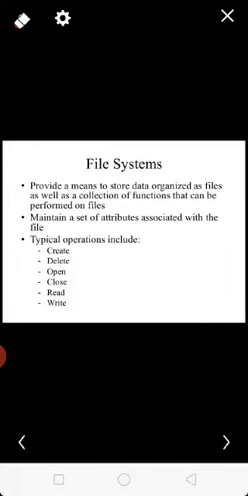So, what is this file system? A file system provides a means to store data organized as files, as well as a collection of functions that can be performed on files. It maintains a set of attributes associated with the file. Typically, different operations are performed on files, like creation of a file, deletion, open, close, read, and write, as well as a number of other operations.